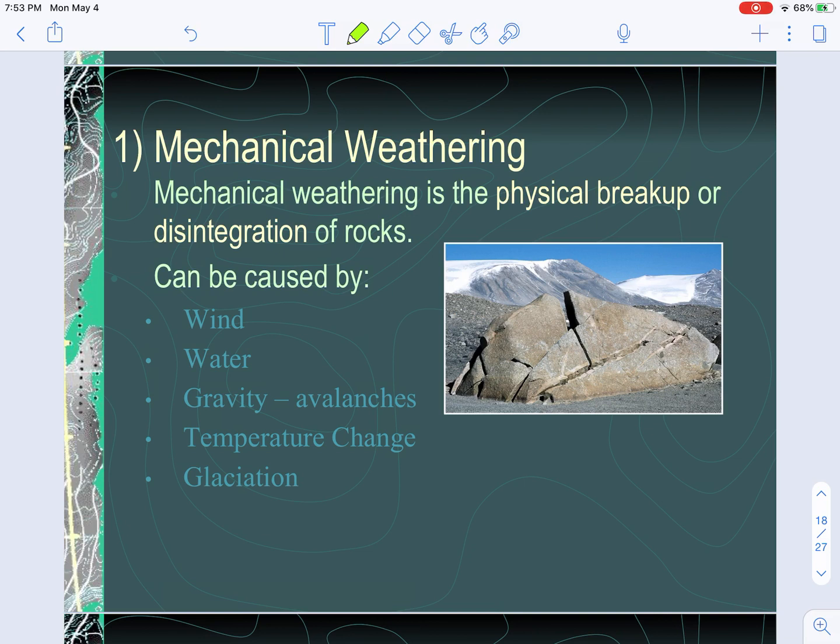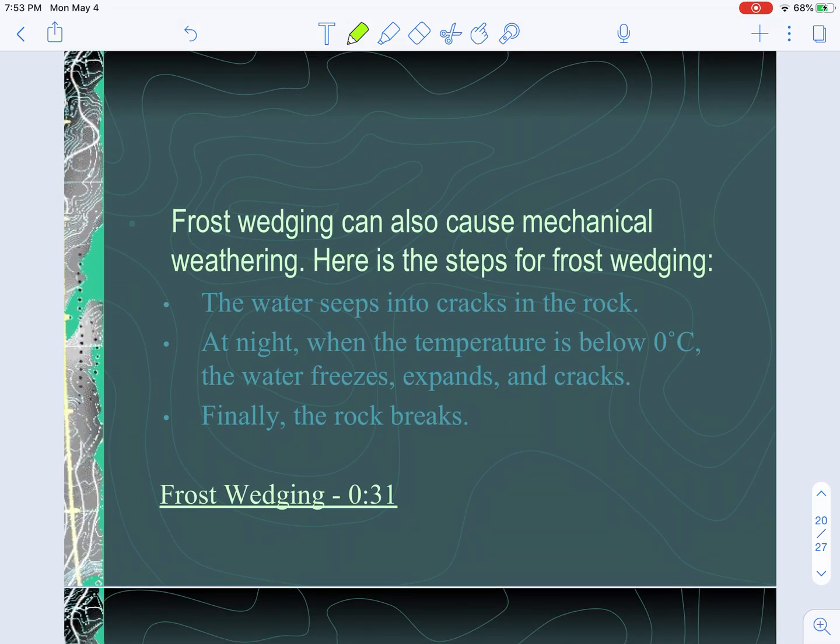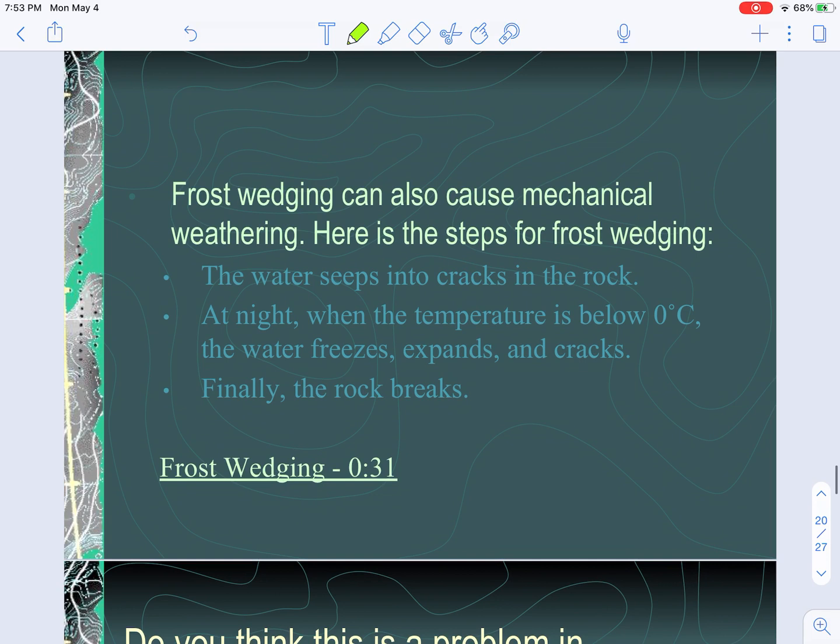And so there's, first of all, mechanical weathering. So breaking down because of wind or water or gravity or even temperature change. So any mechanical force that breaks it up would be mechanical weathering.